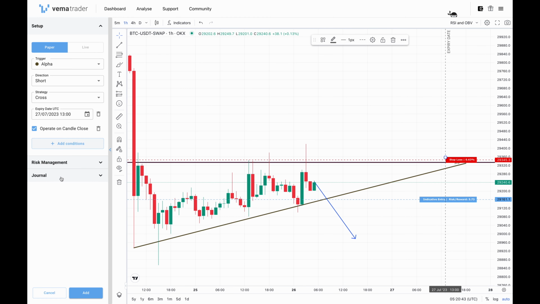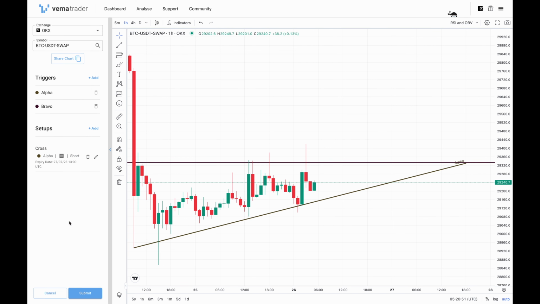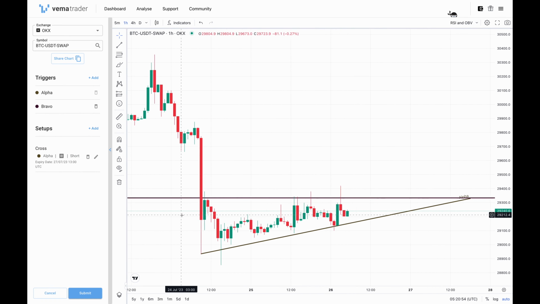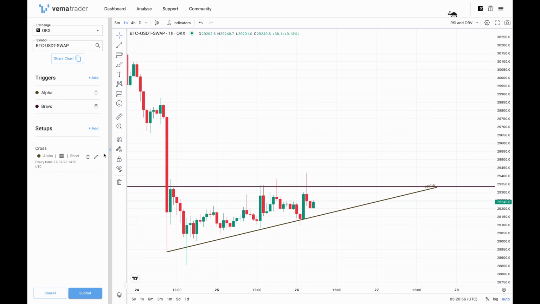Now for this video, I am not going to be journaling, though we all know we should be as traders. That'll come in the second video in this series. I'll click on add, and the second trade I want to be ready for is, what if the triangle here breaks to the upside? What if we get a really good long opportunity?